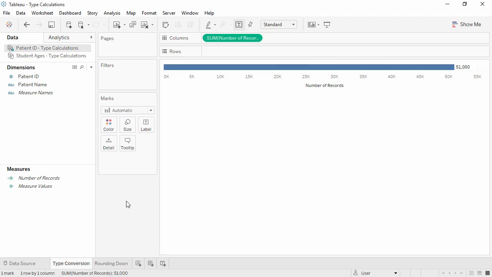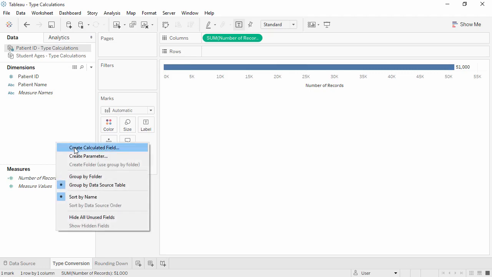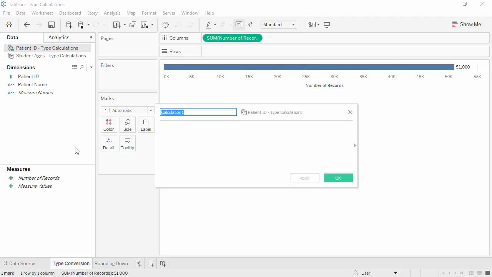Here we're looking at a dataset of patient IDs. All IDs should be at least 3 digits long. To check this, we can use a calculation to look at the length of the IDs. We'll create a calculated field by right-clicking in the data pane and selecting Create Calculated Field.